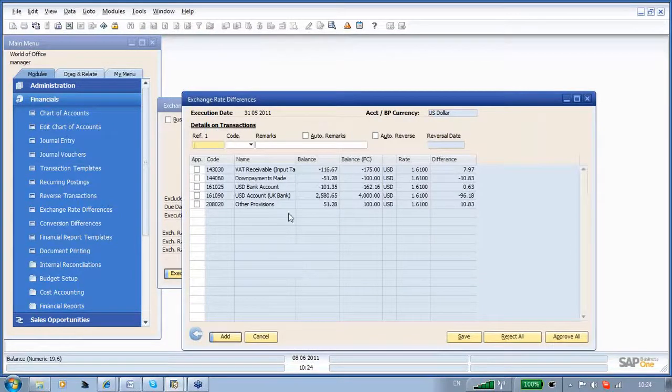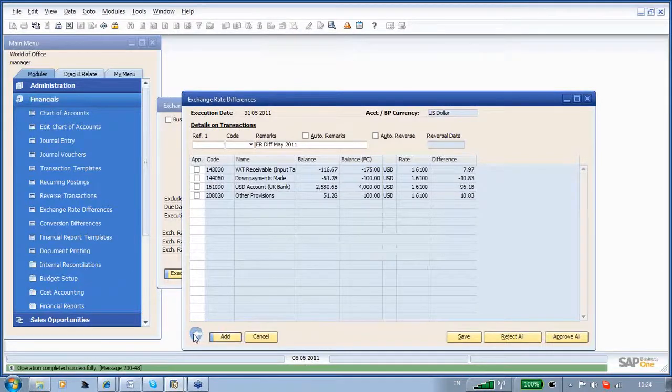Okay, so again, in this case, you can see my US dollar bank account needs to have an adjustment of 63 pence against it. So again, on a regular basis, I can revalue my foreign currency accounts. So if I tick that and put a remark in, I can add that and go back to here.